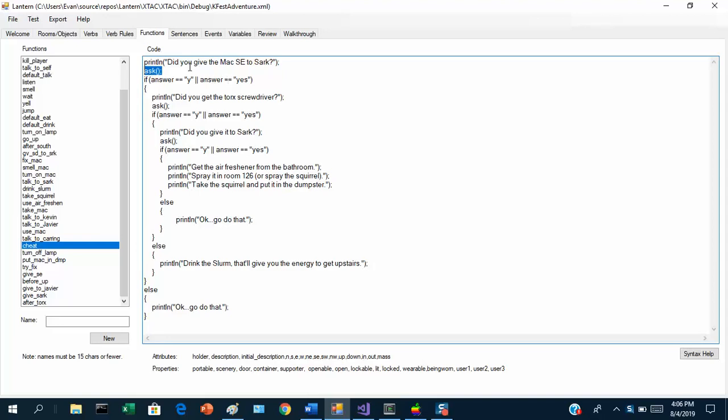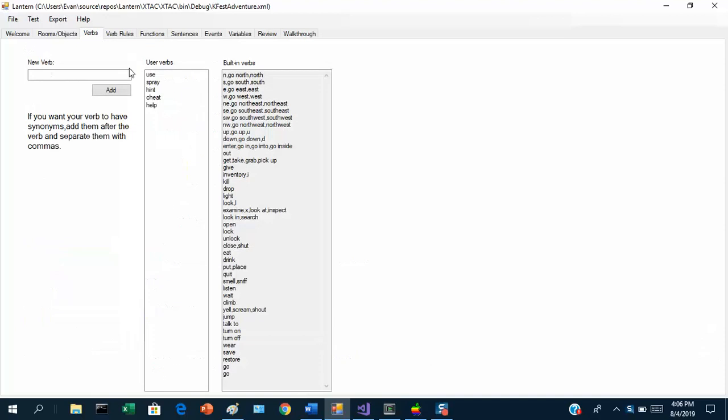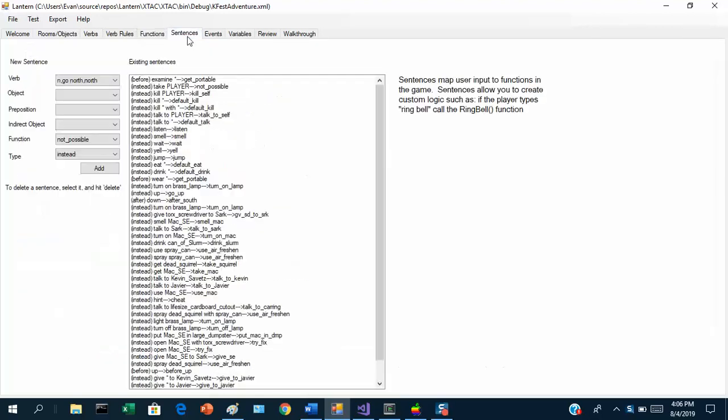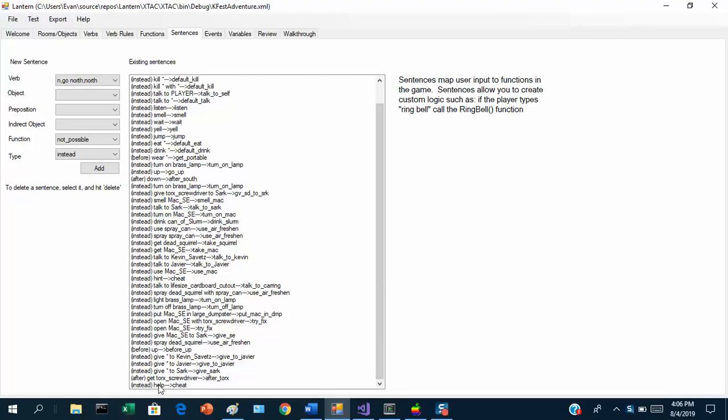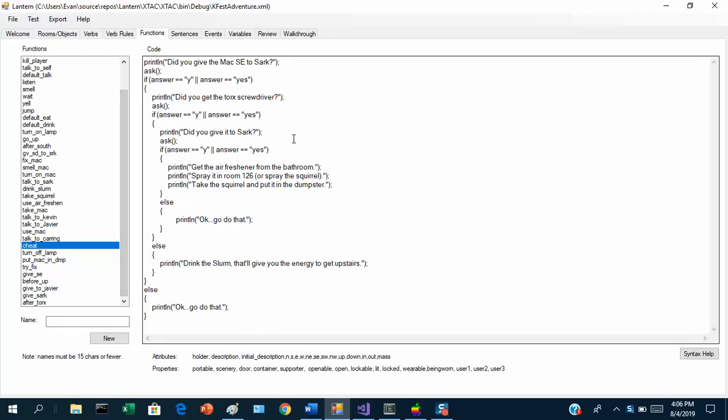And then you have to go to your verbs here. I've added hint and help and cheat as verbs, and I've made functions here. No, I'm sorry, sentences. Let's go to sentences. You can see I have, if the player types help, call the cheat function. If the player types hint, call the cheat function. Cheat was the name of my function where I give the player some hints. Cheat was probably a bad term for that. I probably should have called it hint or help or something like that.